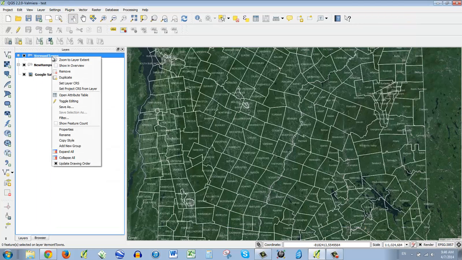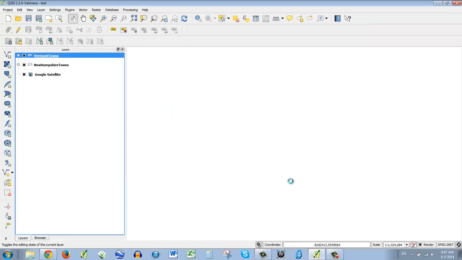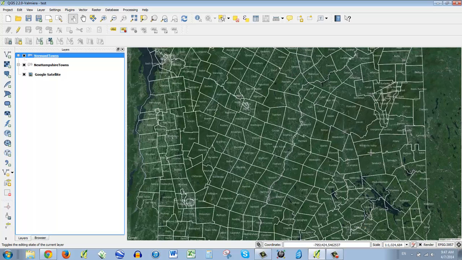So what we're going to do is open Vermont towns, properties, and the labels, right? And this time, instead of town name, we just switch it to town name MC. And I'm going to look down here and hit apply. And voila, it changes the style. And everything else is the same. The font, I think, is the same. The size is the same. So there we go. We've got town boundaries in white borders and labels in white, and a white font that's slightly transparent.